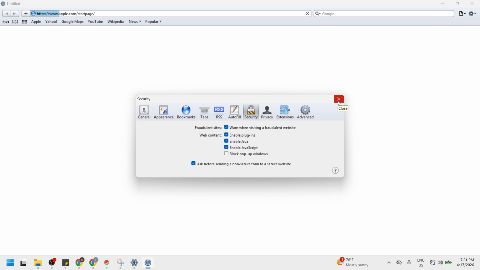When you finish the task that required pop-ups, consider turning the Block Pop-up Windows option back on to reduce distractions and improve safety. That way, you can keep pop-ups available only when you truly need them.